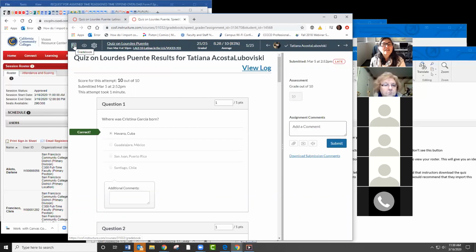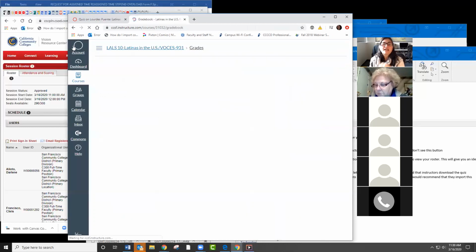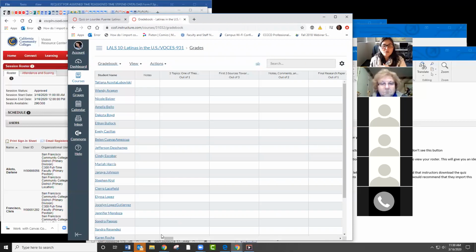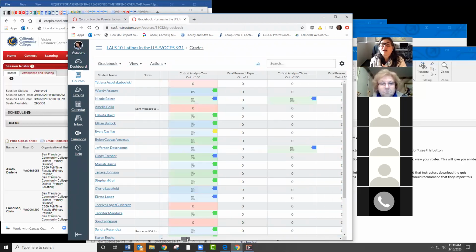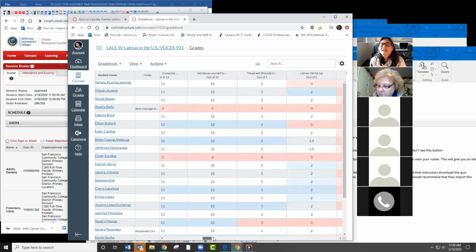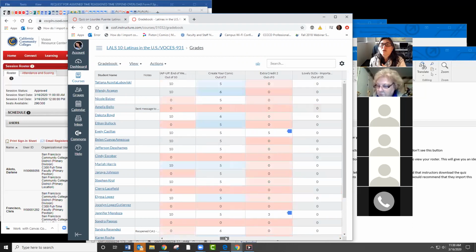I'm clicking on the left-hand side. There's a little icon that looks like a notebook, like the old-timey grade books. I would click there, and it would take me to the listing of all of those grades. So I would have them here, and I would just scroll to whatever that quiz was. Let's say, I don't know, I'm gonna pick some other quiz.